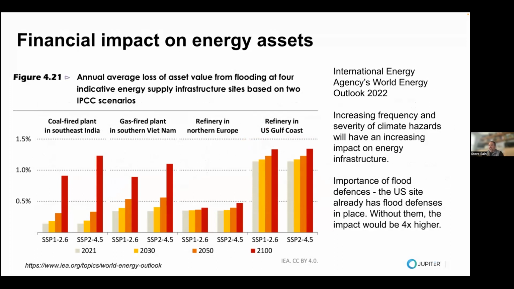For example, this was a study done by the International Energy Agency's World Energy Outlook, a report that just came out recently. They highlighted 4 locations: a coal-fired plant in India, a gas-fired plant in Vietnam, a refinery in Northern Europe, and a refinery along the US Gulf Coast. These are pretty modest scenarios, 2.6 and 4.5. 8.5 is the more extreme scenario. But bottom line, they're seeing losses in asset value as you move into the future.